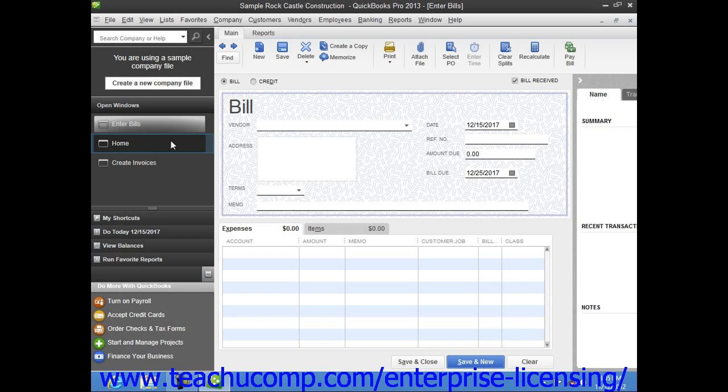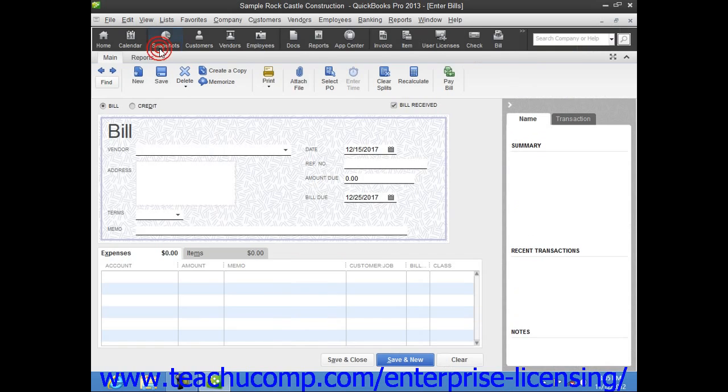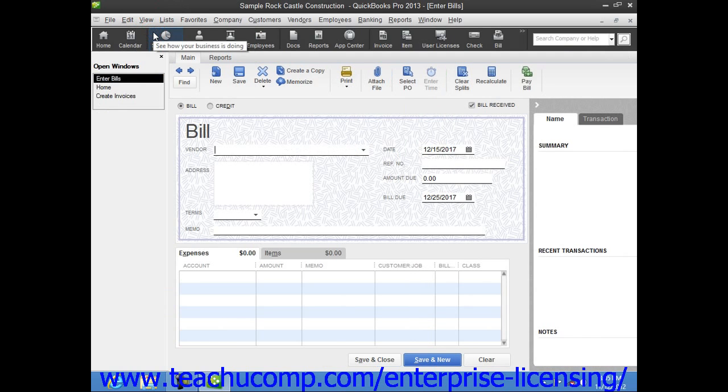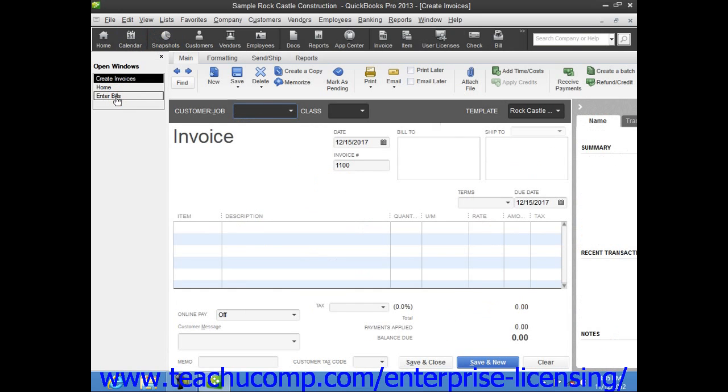Now, if you have the icon bar placed at the top of the QuickBooks application window, then the method of viewing the open windows list is slightly different. In this case, you can toggle the display of the open windows list on and off by selecting View from the menu bar and then choosing the Open Window List command. Doing this will show and hide a pane at the left side of the screen which shows the opened windows within the program. You can then click on the name of the window shown in the list to bring that screen to the foreground of the stack of open windows within QuickBooks.